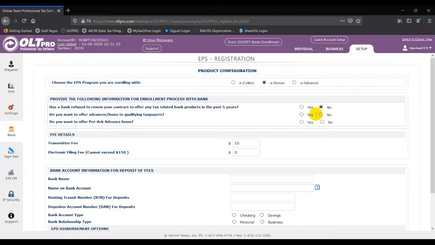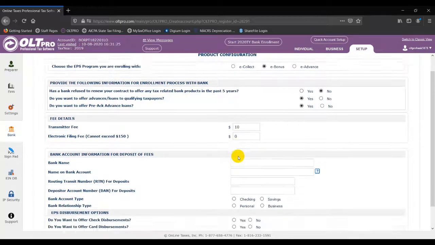So we'll just say, let's see here. Yeah, let's do those. All right. And then down below, we have our transmitter fee, and this is something we're going to visit a little bit later on. This $10 transmitter fee is what OLT will take out of the taxpayer's refund. You have an option to increase this and take part in our rebate program, but I'll touch on that in a little bit. You can add an electronic filing fee if you wish. It is not required, but you can if you like. For this example, we're going to leave that at 0.